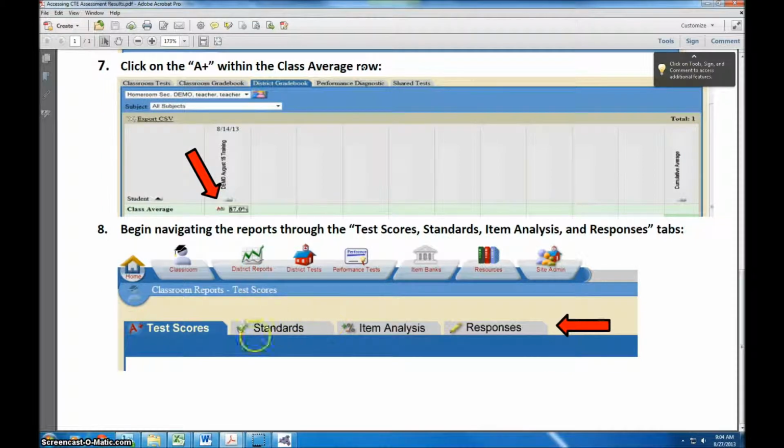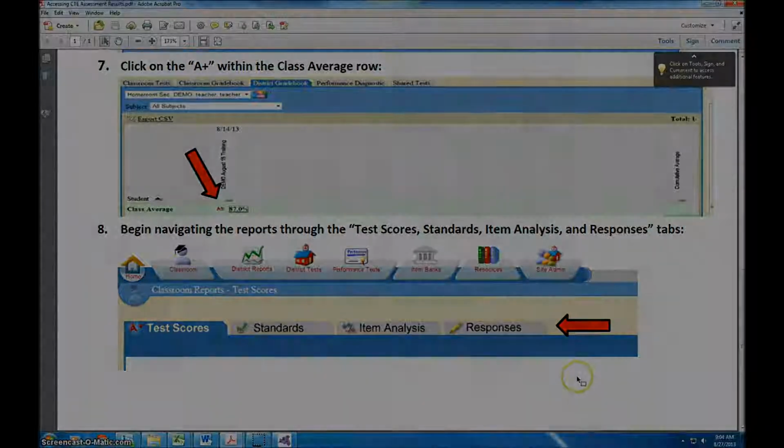and then you can click on the different test scores, standards, item analysis, and responses that will allow you to access the reports from your pretest. This data can then be used to adjust your instruction appropriately or for the purposes of developing your student learning objective.